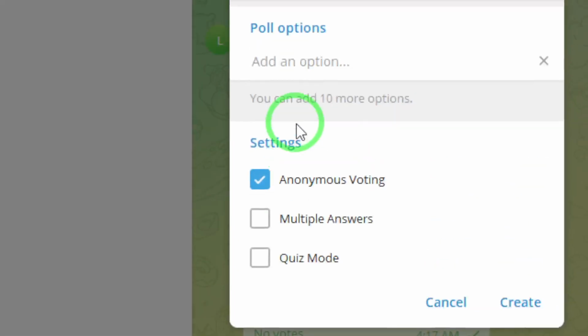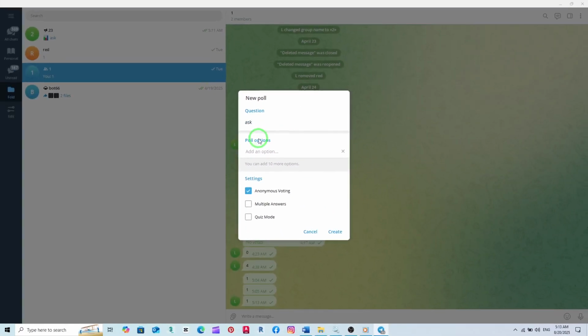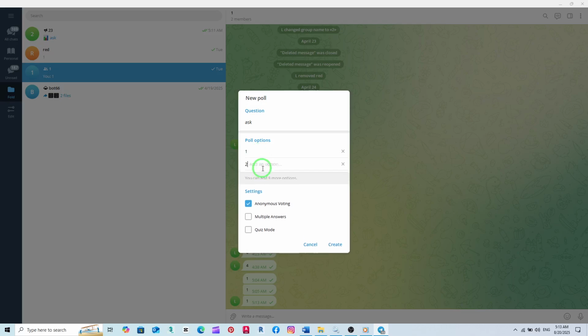Next, a poll creation window will open. Enter the question you want to ask your group members in the provided text box. After that, click on the text box under Poll Options and type in your first answer choice. If you want to add more options, simply click Add an Option and enter additional answers one by one. Telegram allows you to add multiple choices for your poll options, so you can customize it to suit your needs.